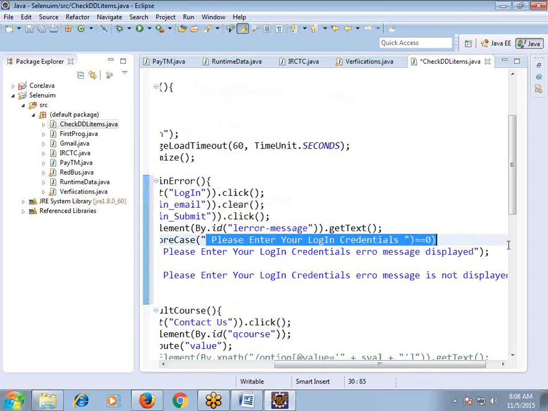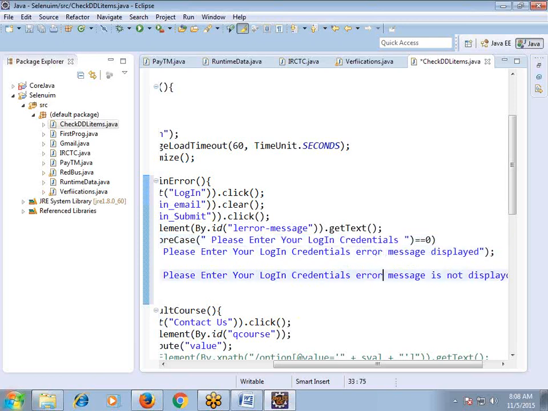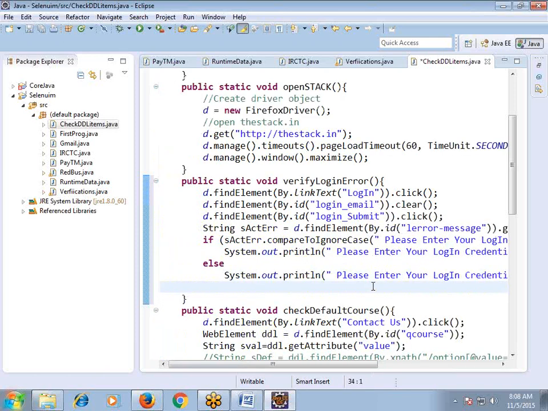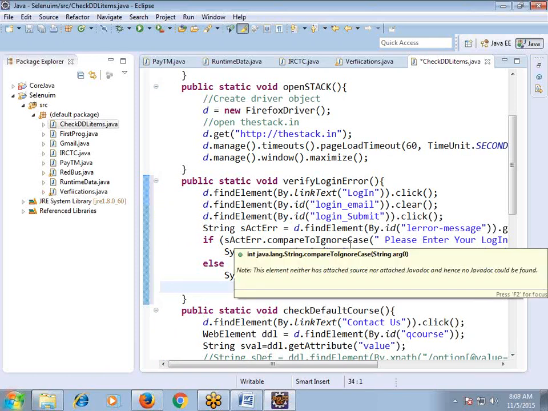This is expected. If both are the same, then that verification is passed. If both are not the same, then the verification is failed. It is not displaying the expected error message. Correct.